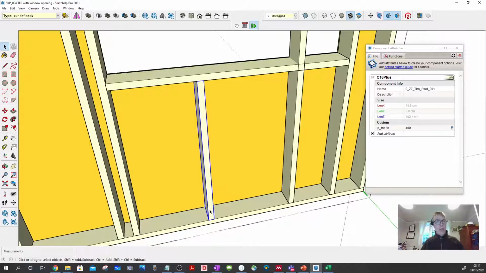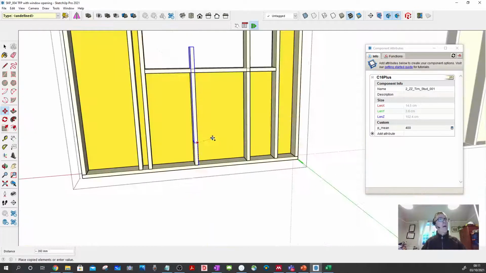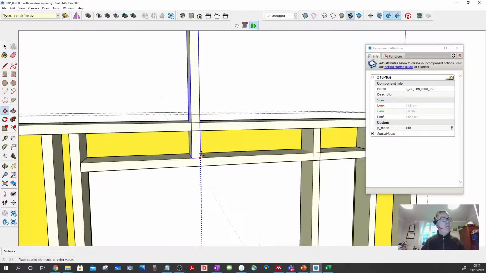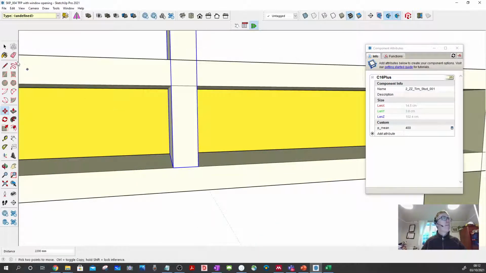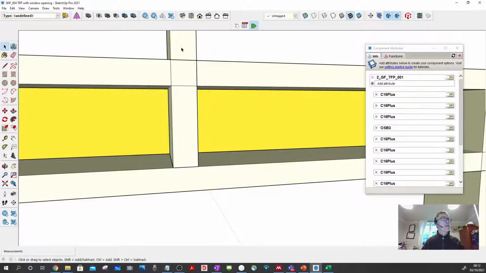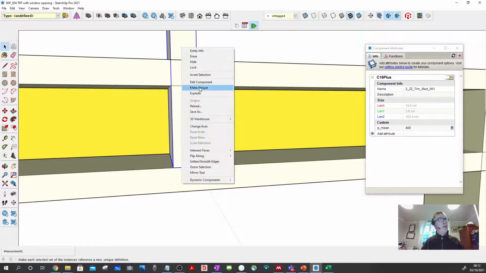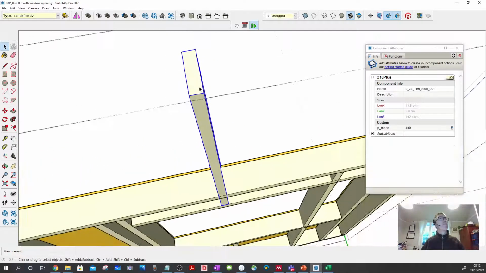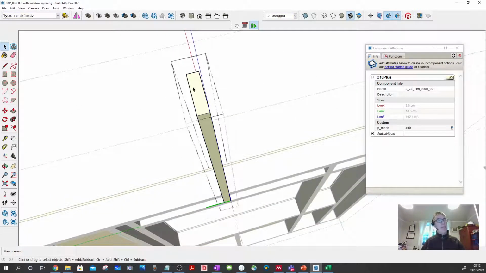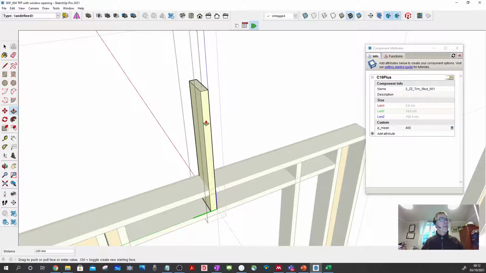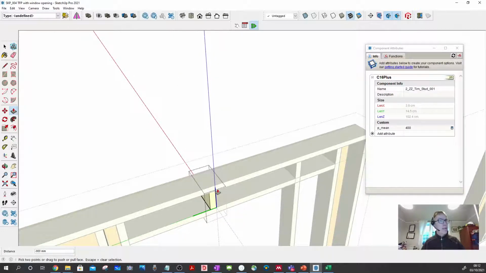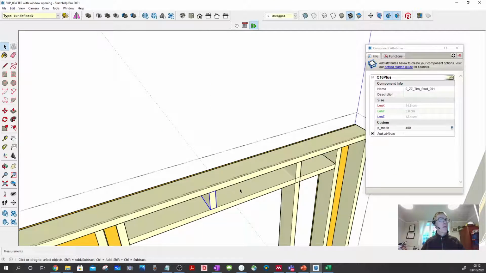That's absolutely perfect. What we'll do is we'll press M for move, press Control to keep the original there, press up for the vertical axis, and we'll then snap it onto the underside there. Press the select tool, select it, make unique one more time. Edit it by double clicking in, select the surface, push and pull, and push it to the underside of that member.